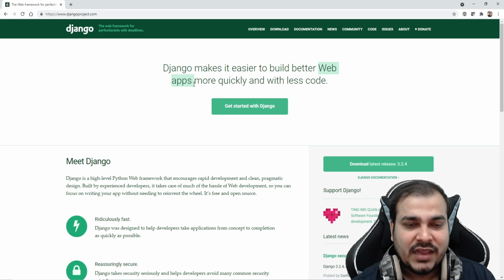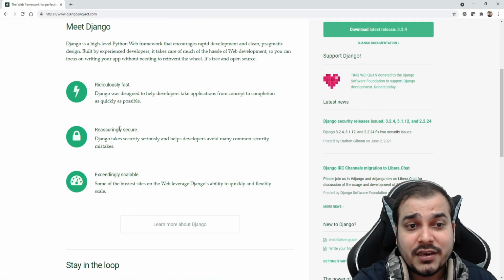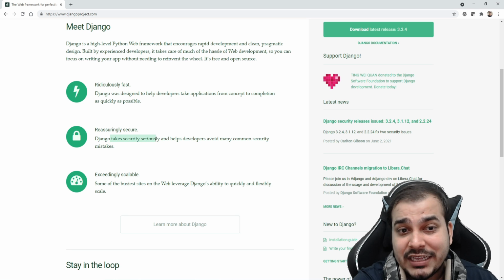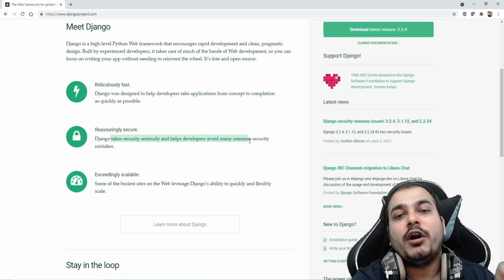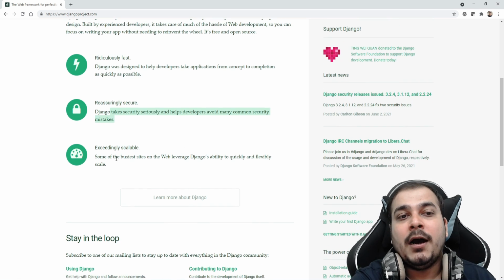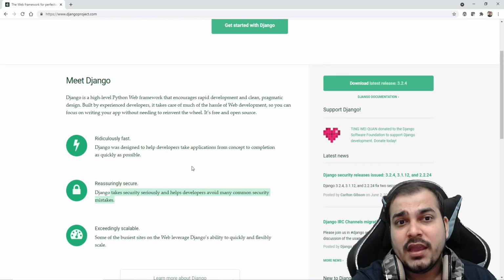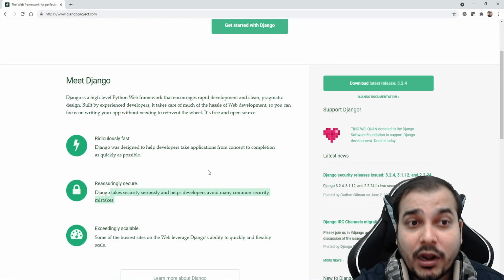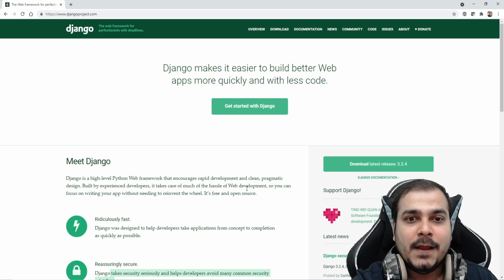Okay, and yes, some of the other functionalities: ridiculously fast. You can also see that it is secure. It also takes security seriously and helps developers avoid many common security mistakes. And it is also scalable. Okay, and these are some of the qualities of the Django web framework, guys.